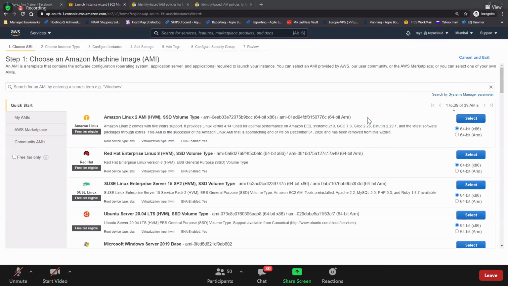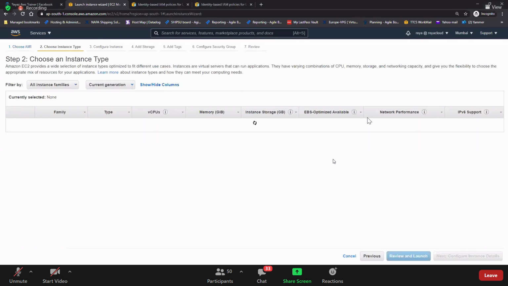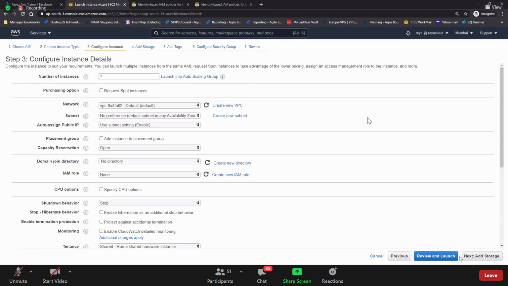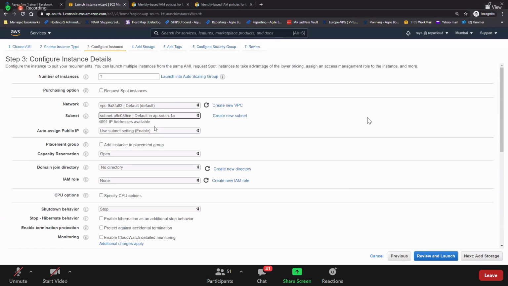Here in step 1, which one should we choose? Red Hat, select it. Here in this case, which one should we choose? T2 Micro. Number of instances, 1. Purchasing option, yes or no? Spot instances, no. Default this, and subnet, any subnet. I'll just go with 1A. And public IP, enable or disable?